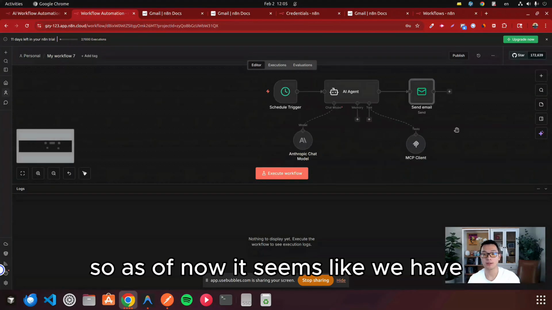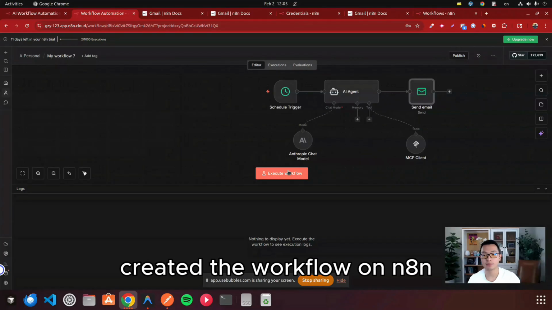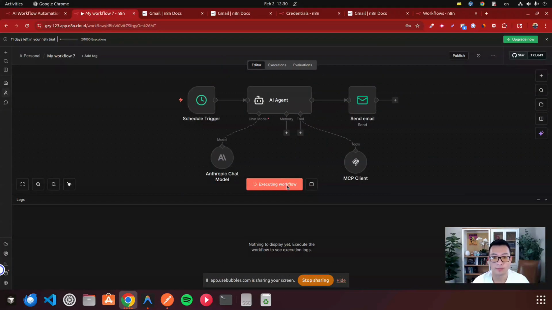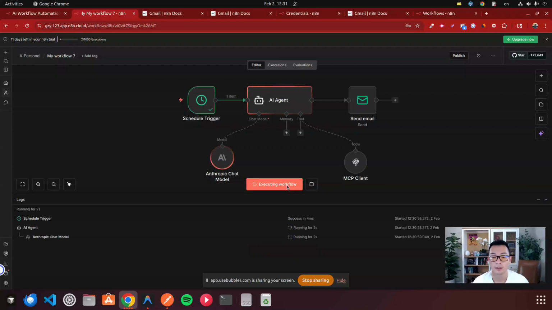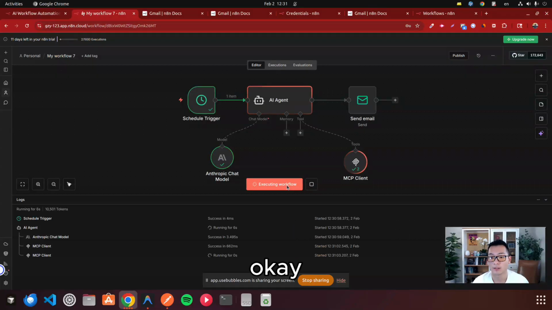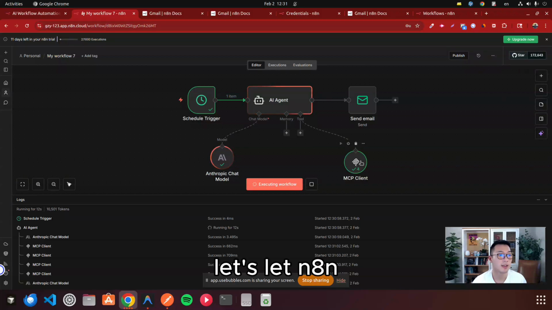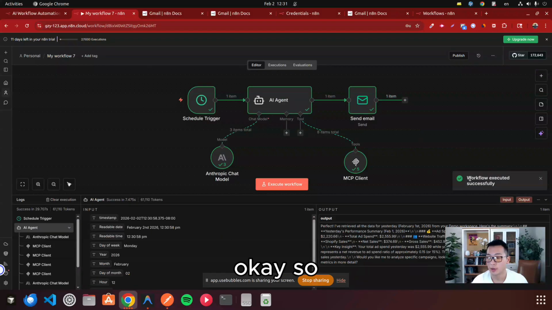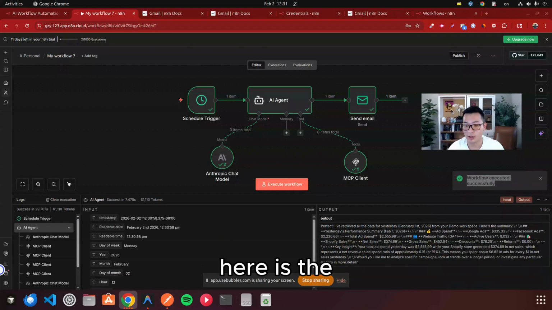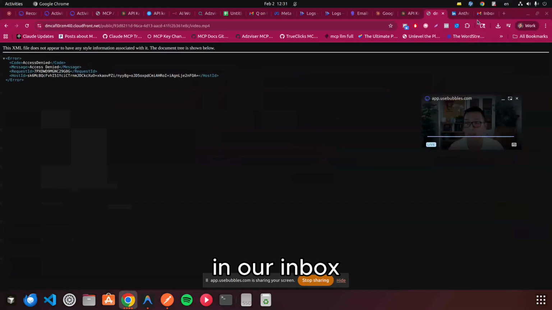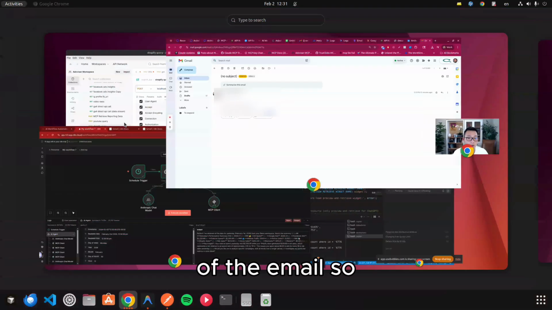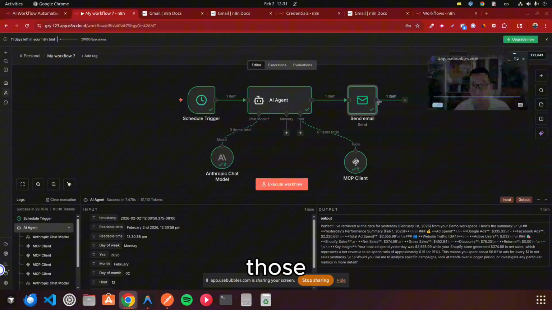All right, so as of now, it seems like we have created the workflow on n8n. So let's now execute our workflow. Okay, it looks like it's working. Let's let n8n do its thing. Okay, so the workflow has been successfully executed, and here is the output. Let's see if we have received anything in our inbox. All right, so it looks like, oh, we forgot to define the subject as well as the content of the email. So let's quickly go back and define those.